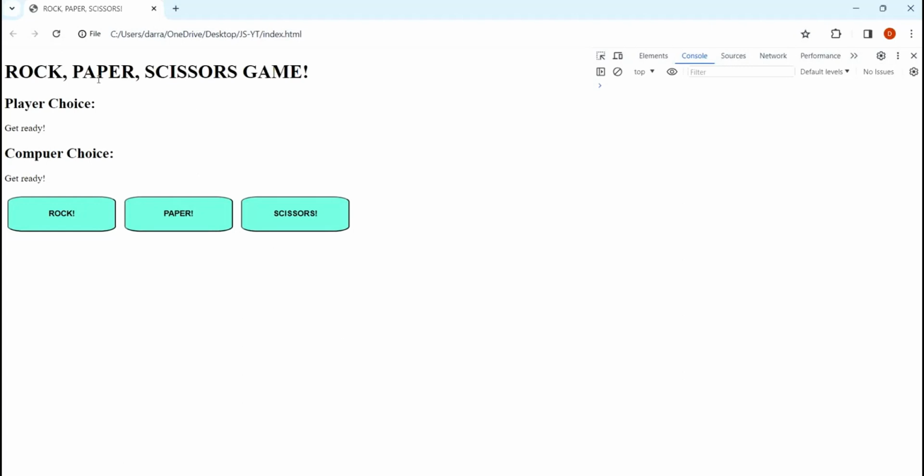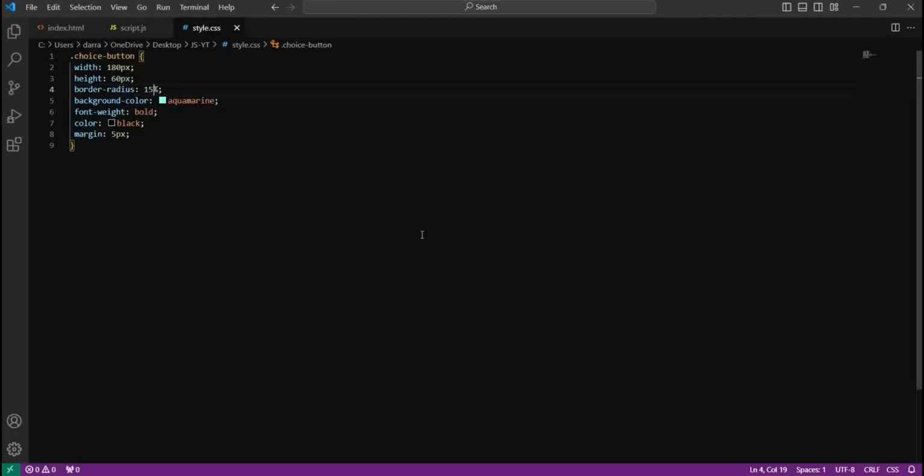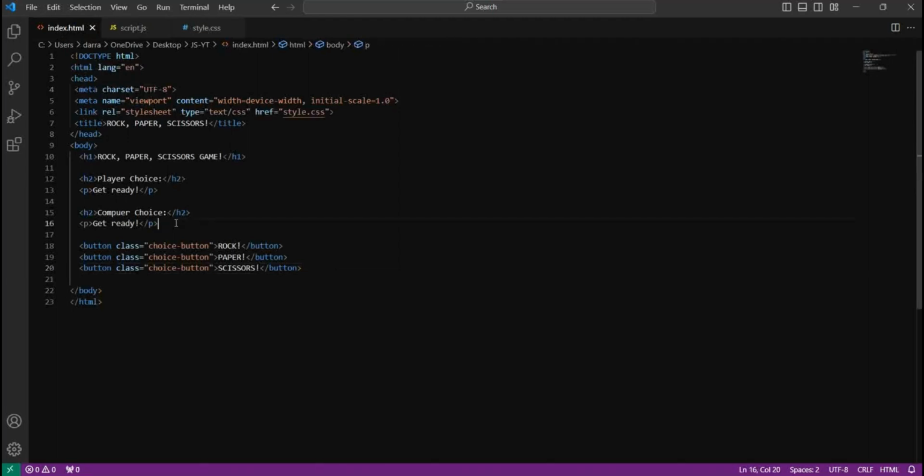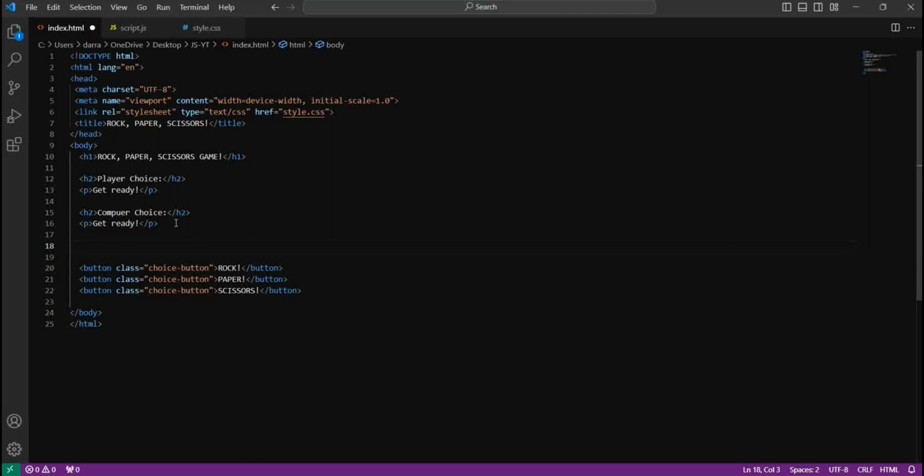So we've got the rock, paper, scissors game title, our player choice, get ready, computer choice, get ready. And then lastly, what we need to do is we're going to have some sort of result output. So we'll do that maybe just above the buttons. What do you think? So maybe we'll do an H2. And what we'll do is just give this an ID.